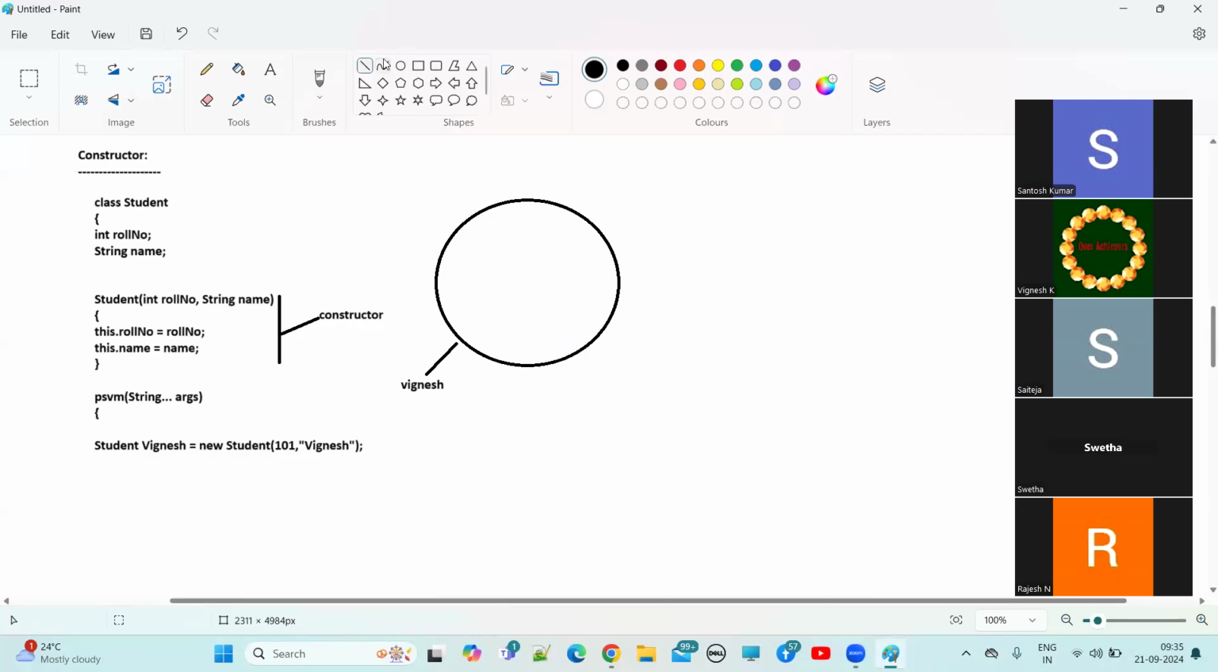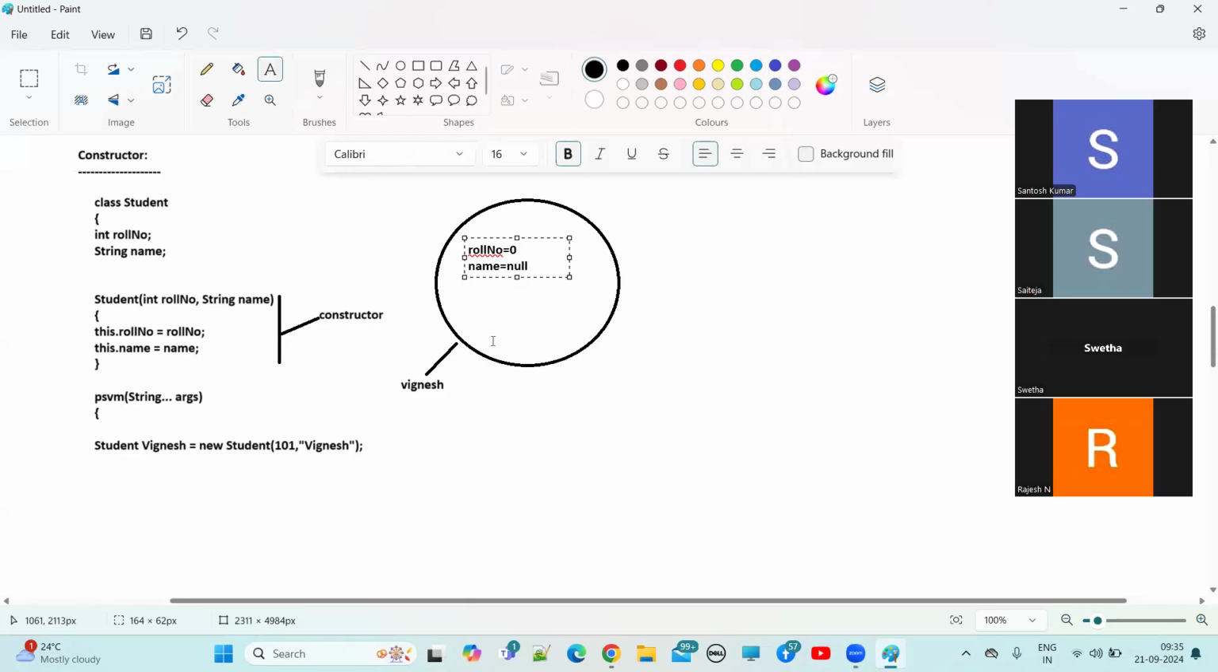A separate copy of the instance variable will be created. Right? Just now we discussed. Come on, guys. Roll number. What is the roll number? What is the default value? We are not assigning any value, right? We did not assign any explicit hard-coded value. If you are not assigning any value, what will JVM assign? Default value. Now, name is what, guys, here? Null. Am I right? Roll number is 0, name is null.